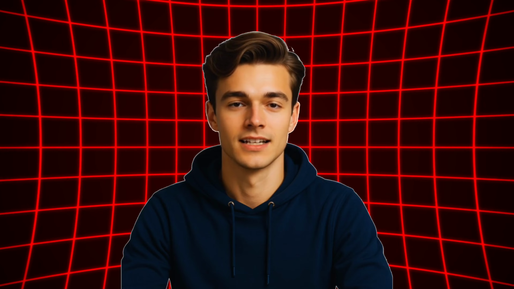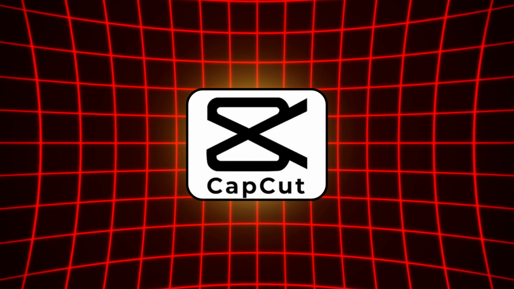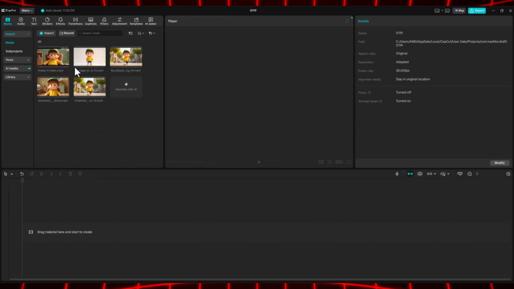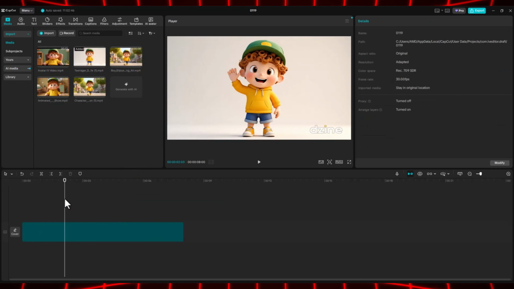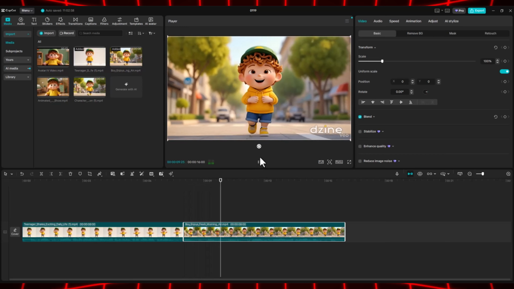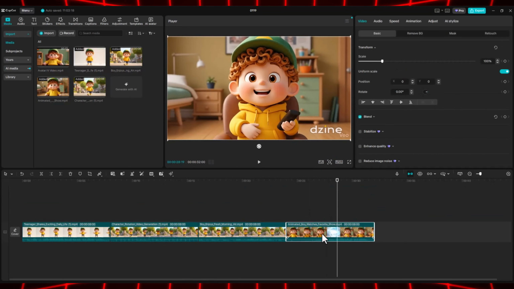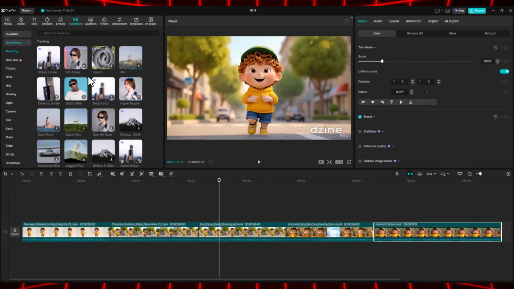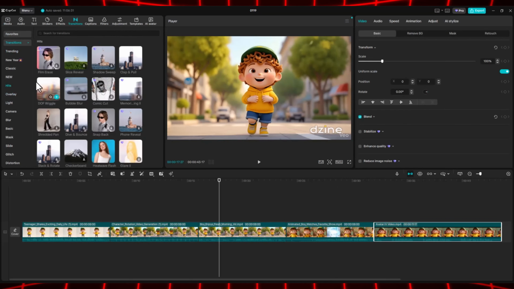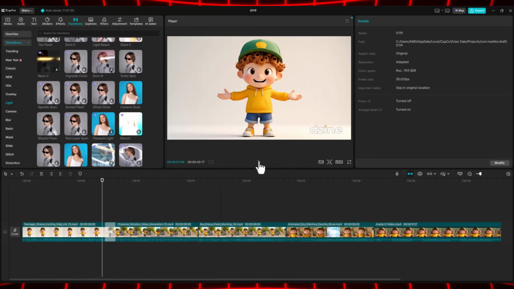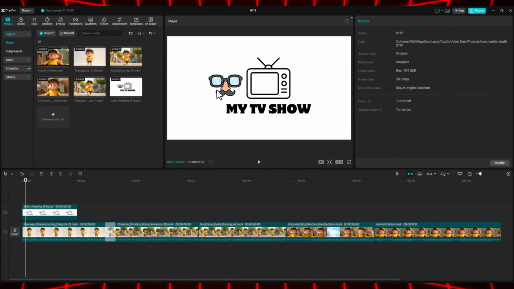Use the same process to generate all the videos. Now we will use CapCut to combine all the videos and create the final video. Go to CapCut and import all your clips. Then add transitions between the clips. After that, add your channel logo or text and finally export the video.